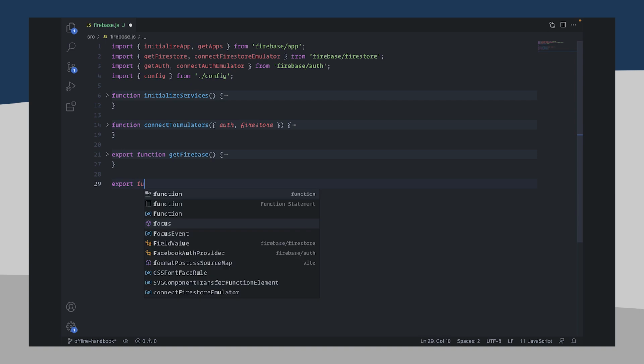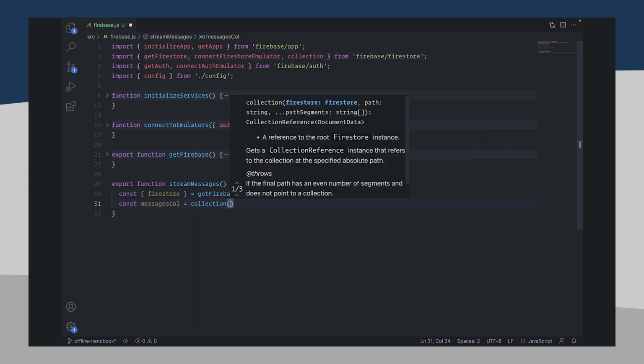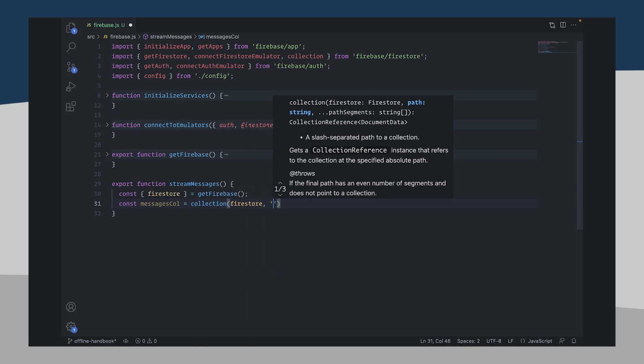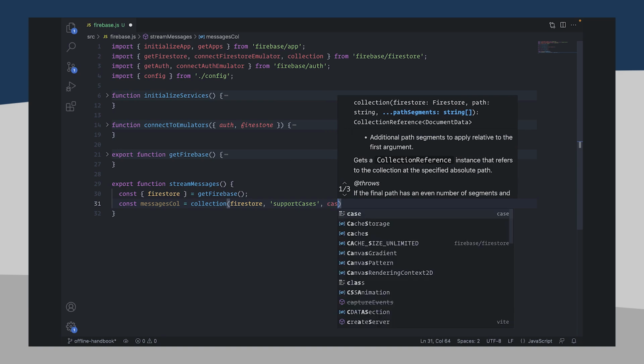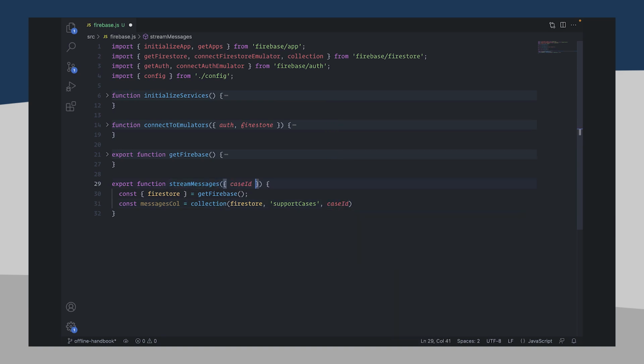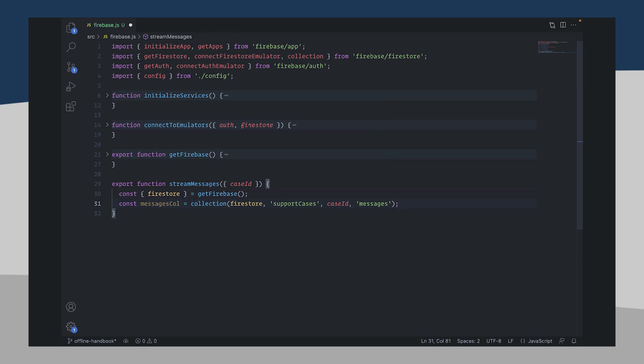I'm going to write a function called streamMessages, and this function is going to call the getFirebase method, and remember, we can call that over and over again. And from there, I'm going to import the collection function, pass in Firestore, use the cheating part of the API to pass in the full path, and then I'll need a case ID, which I will expect to come back as a parameter, and then I can finally get to the subcollection of messages.